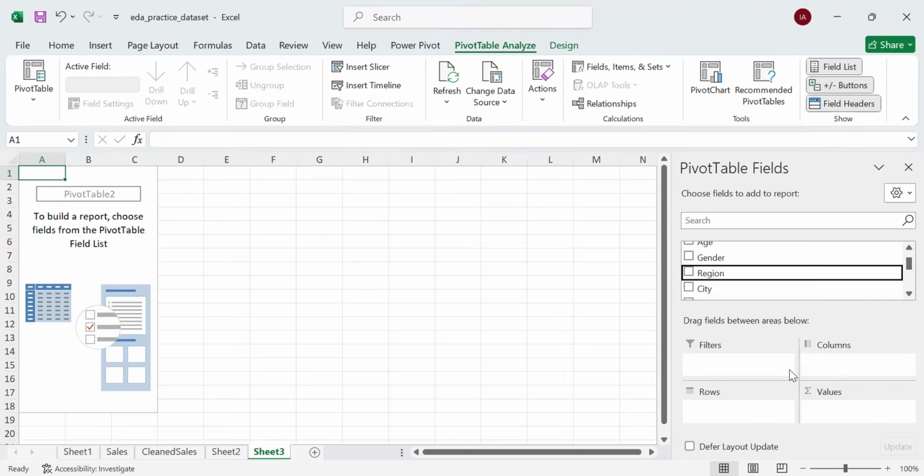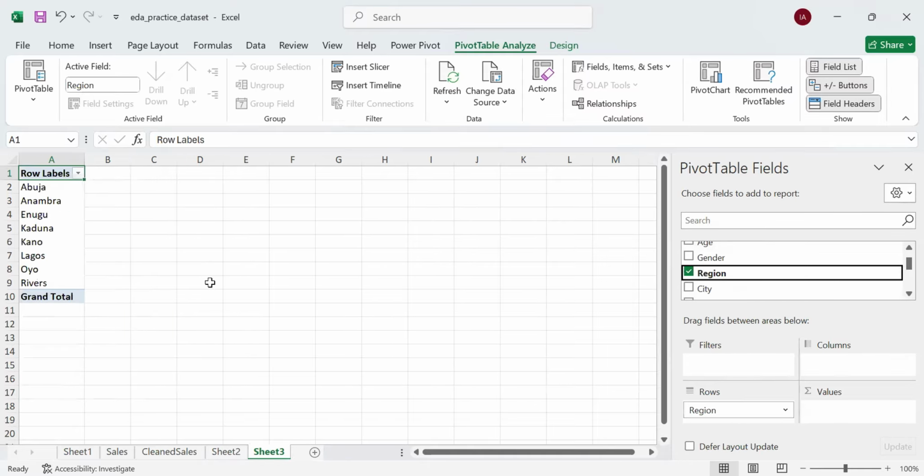So remember what we did. We used regions earlier, right? So let me go to region. I'm going to take region to rows. That means rows will serve as our labels, right? It will serve as our labels.